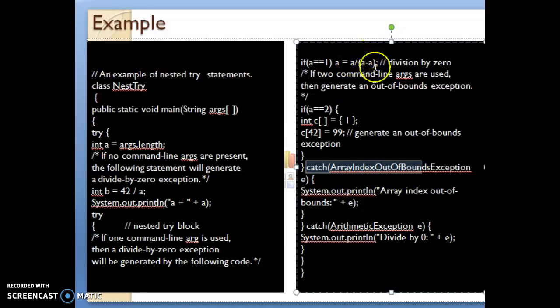That is 1 divided by 1 minus 1, so 1 by 0. Again it is throwing arithmetic exception. But this catch block is handling only array index out of bound exception, hence control will transfer to the outer try block's catch block. It will check whether it is handling arithmetic exception. Yes, it is handling arithmetic exception, and it will print the message. If nothing is matched, then it is the job of the default exception handler to handle this exception.